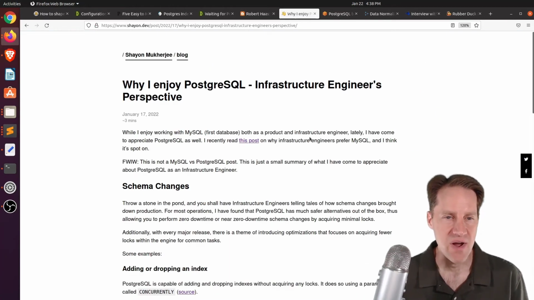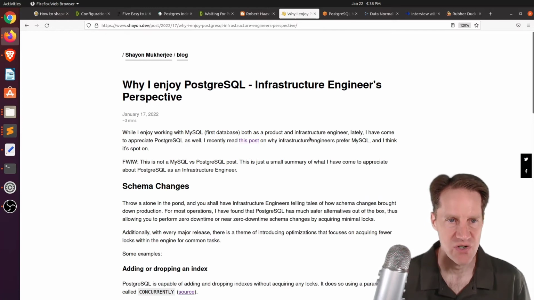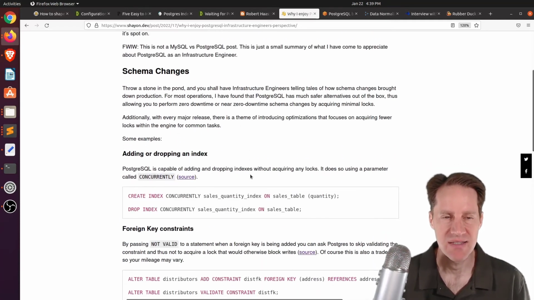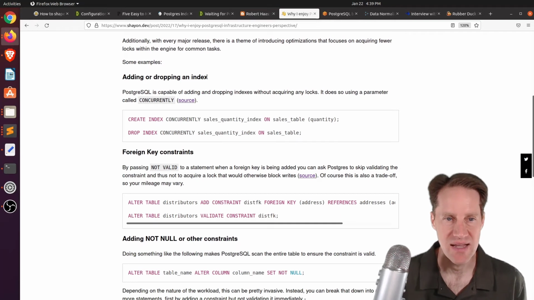Next piece of content, why I enjoy PostgreSQL, infrastructure engineer's perspective. This is from shayon.dev, and he was talking about the difference between MySQL and PostgreSQL in terms of how infrastructure engineers actually prefer MySQL. I did not know that. But he's mentioning some things that he likes about PostgreSQL, and he's talking about making schema changes and how you can create an index or drop an index concurrently to avoid locking during that change.